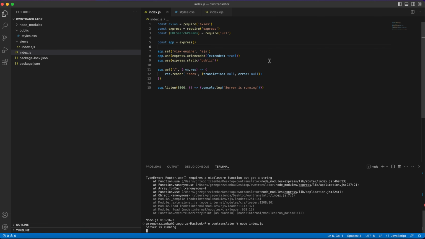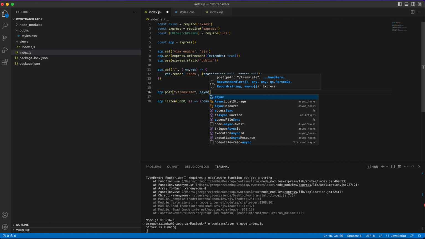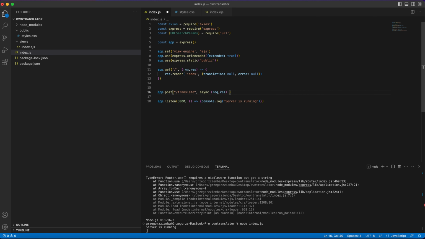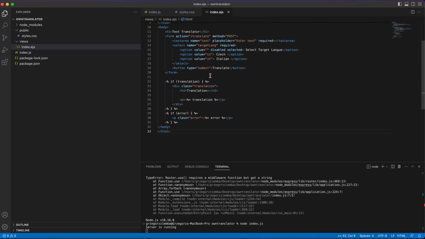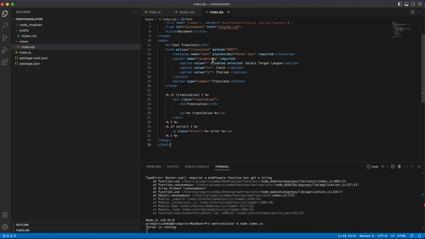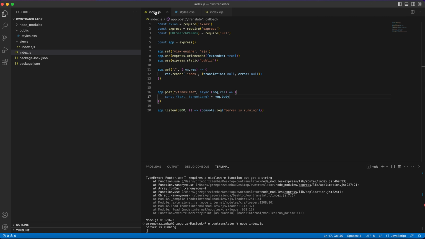So we create our main page, and right now we'll create where the magic will happen. So add that post, and inside that post we'll just make translate over here. We'll create async function with request and response, and inside that async function we'll need to get, first of all, text and target language from request.body. As you can see, we get text from our text area or target language from our select options.